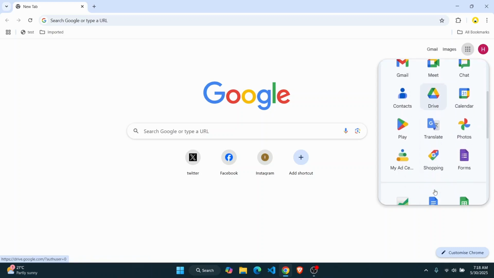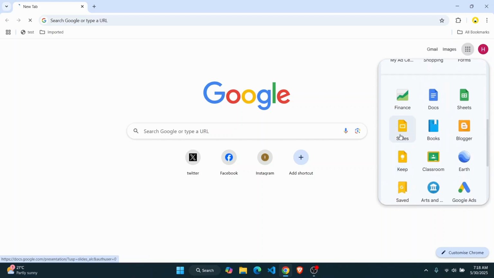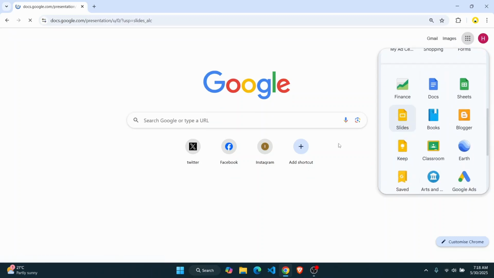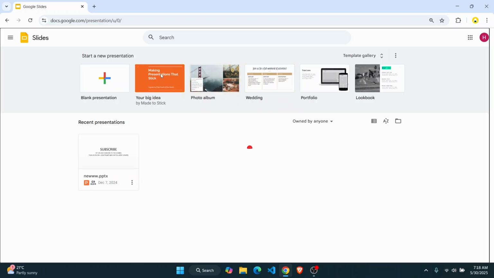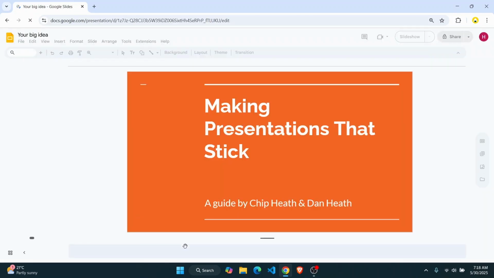First things first, simply go ahead and open up Google Slides from your web browser, and then just open up your document or your idea. So I'm going to select a random one from my templates. So let's just select this one. And once you have your slides open, all you have to do now is just record your voice.